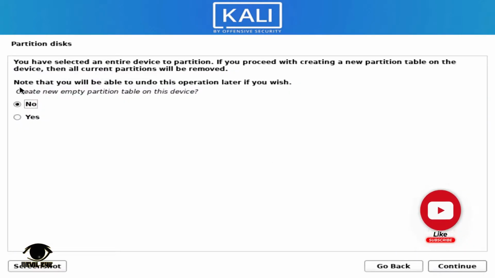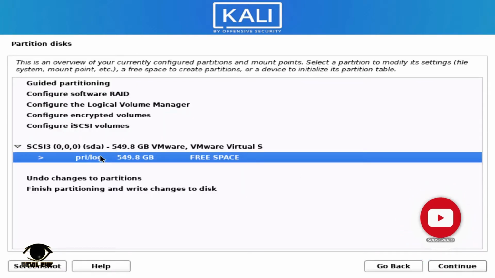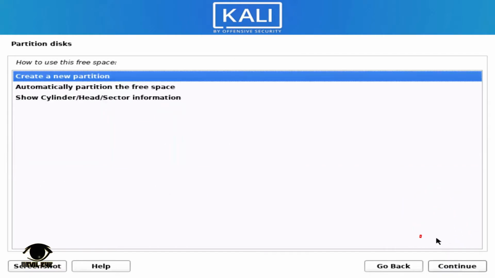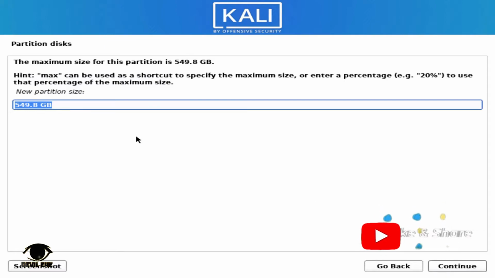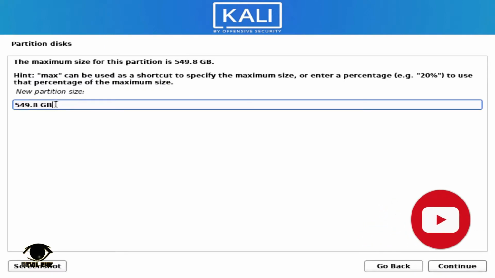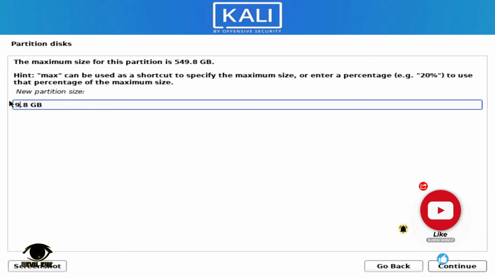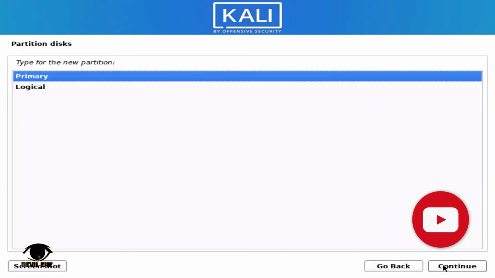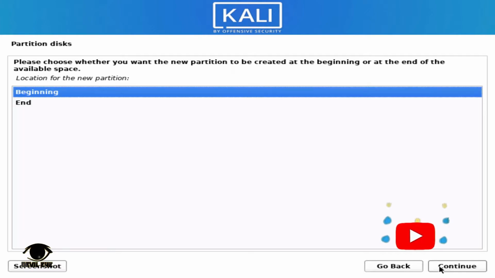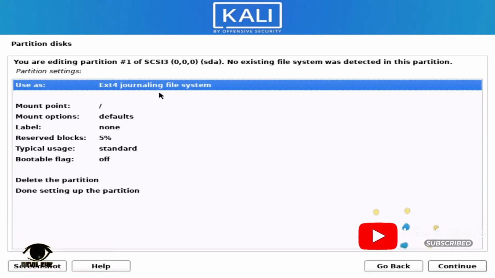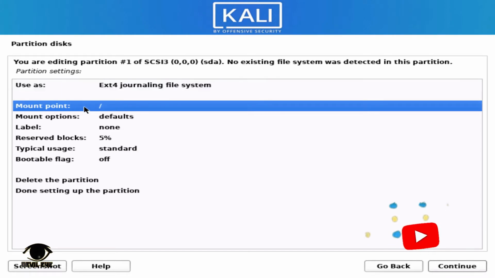Click on yes, if you get this option here. Now select the free space and click on continue. Create a new partition. Now set the space you want. If you are using UEFI mode you have to create the boot partition, otherwise skip this partition. And here you have to set the size between 4 GB to 8 GB. If you want to make a boot partition then you have to select the boot here.